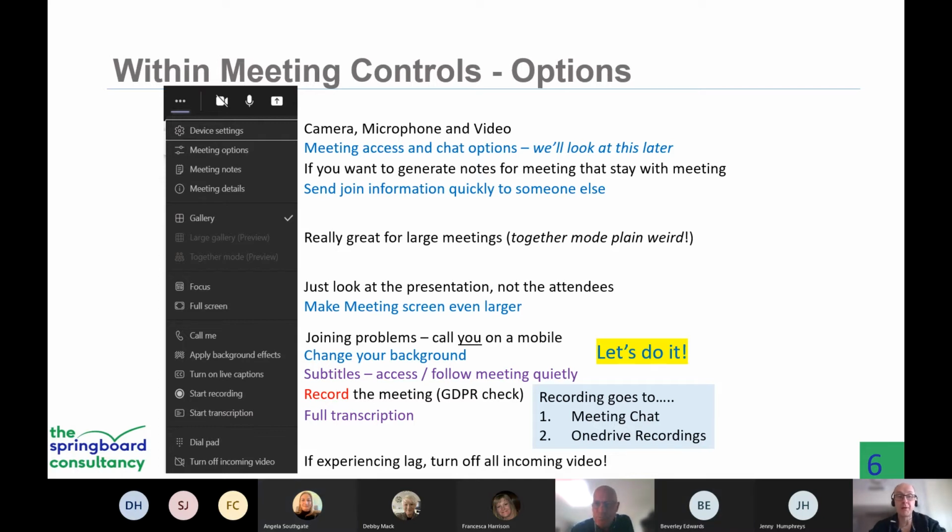Gallery we've all probably played with. I really like the large gallery because it allows all of the videos to be on the screen at the same time. I actually hate the together mode when everybody's looking at you from the lecture theatre, but we're all different. But really, remembering when there's lots of people on a call, like we do with instructors on a Friday afternoon, using that large gallery mode is really important to be able to see everybody.